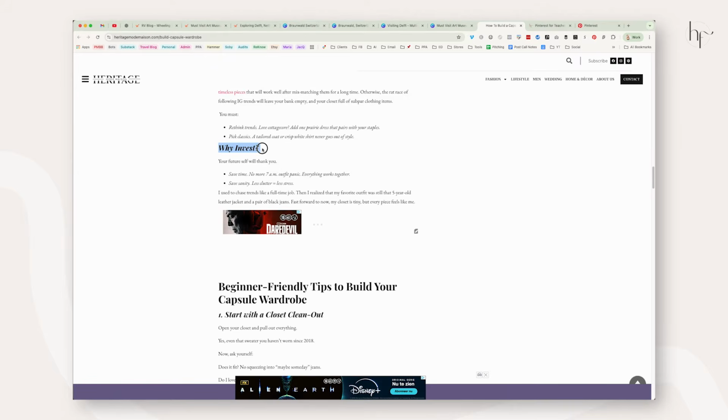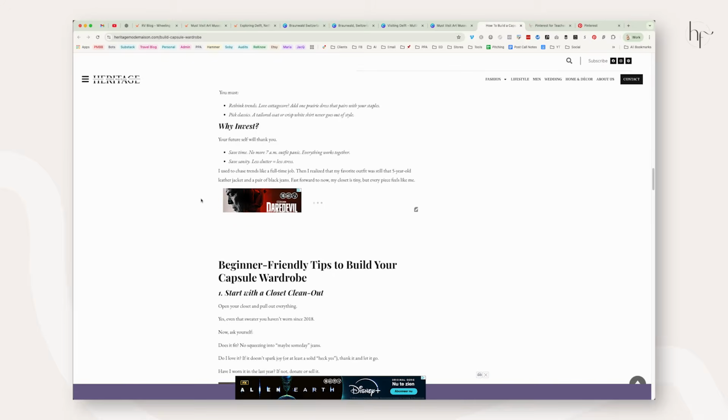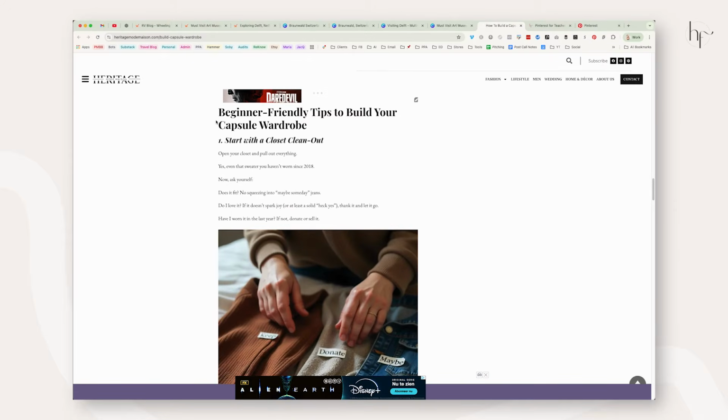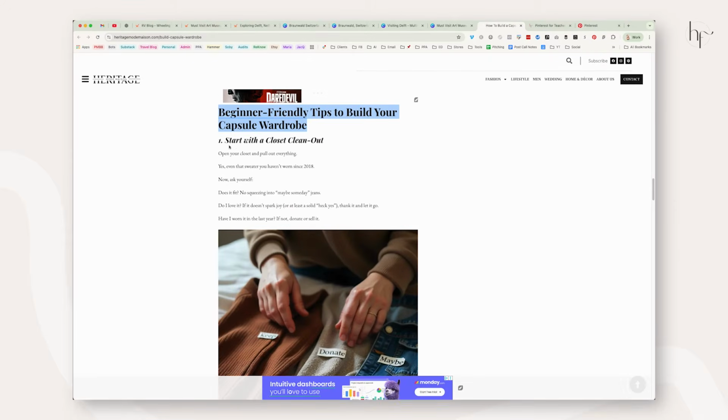So I would create a Pinterest pin for this blog post that's talking about how to invest money strategically in clothing. And then how would we actually do that? And then she obviously has like the beginner friendly tips for building your capsule wardrobe.